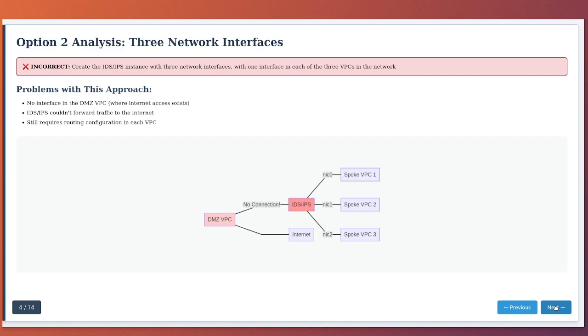This option misunderstands the hub and spoke model. We don't need the IDS/IPS to be directly present in each spoke VPC. We need traffic to flow through it centrally.